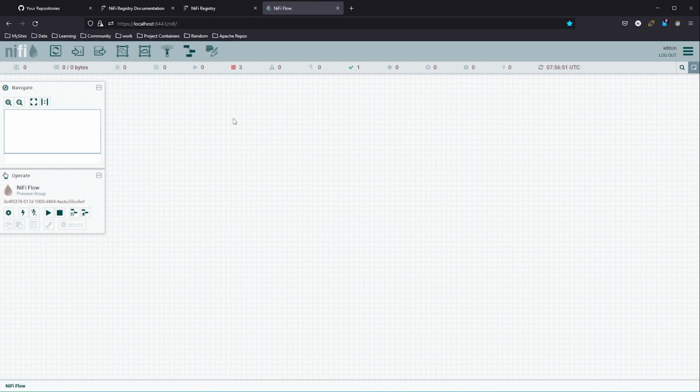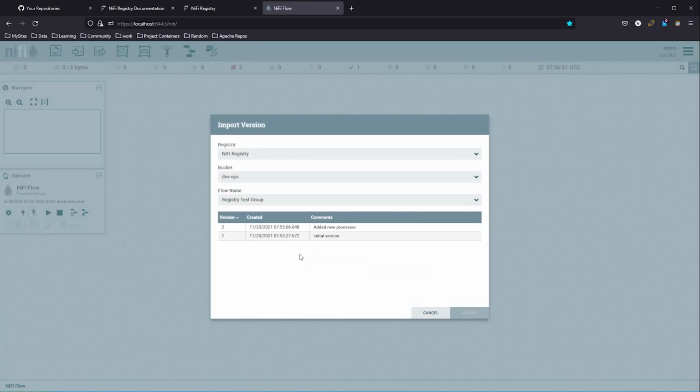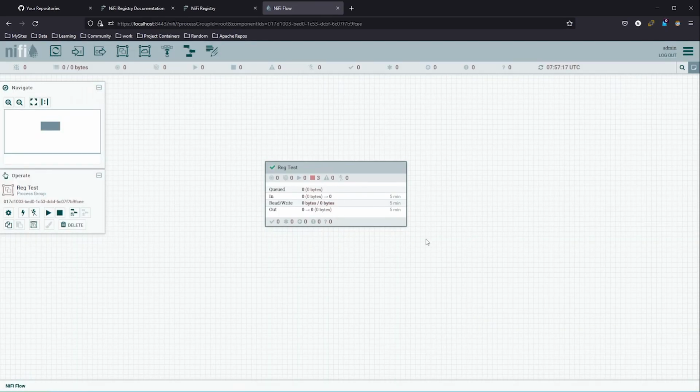Well, what we can do is jump in here and add a new process group. We can say import from registry this time. Click on that, pick our registry, and the bucket we want to import from, so nothing in there, just the DevOps one, right? And we can pick the flow from a list of multiple flows in here. We can also see on this one there are 2 versions available. So let's go ahead and bring back the one we were just using, version 2. Import that, and we're done.